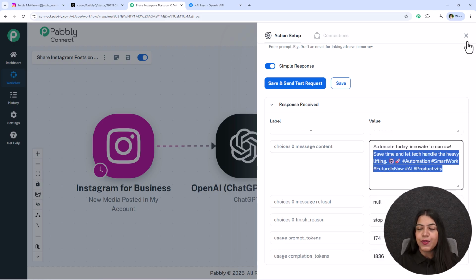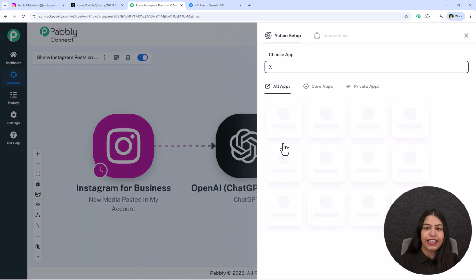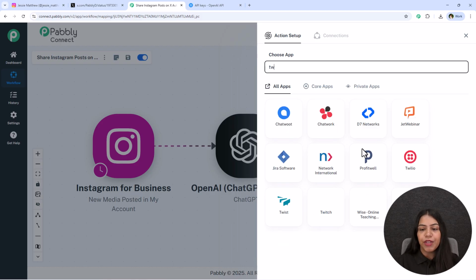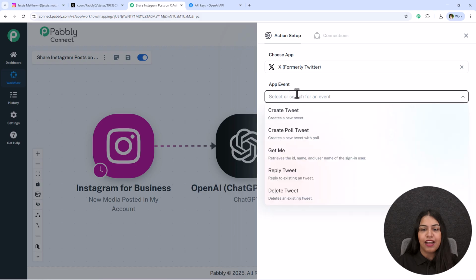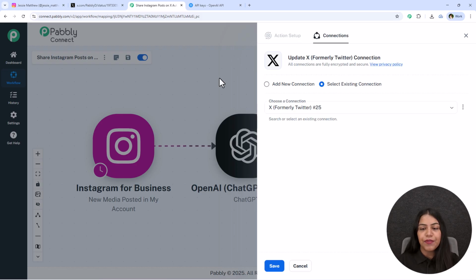So now let's use this and post on X. We have to click on this add new action step and select the action application as X, which is formerly Twitter. So I'm going to search for it and select it. Now for the event, I'm going to select create tweet and click on this connect. Same, if you have already created a connection between X and Pabbly Connect, go to this select existing connection and then save.